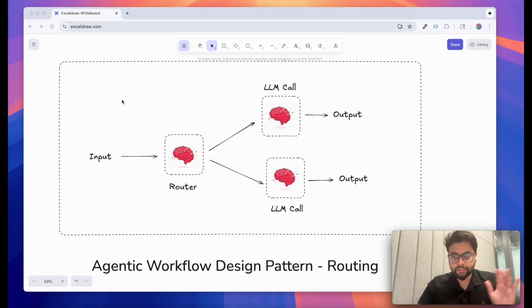So we discussed prompt chaining in the previous video. If you haven't checked that out, you can check it out. If you click on the playlist, you can get that. This one is on routing.